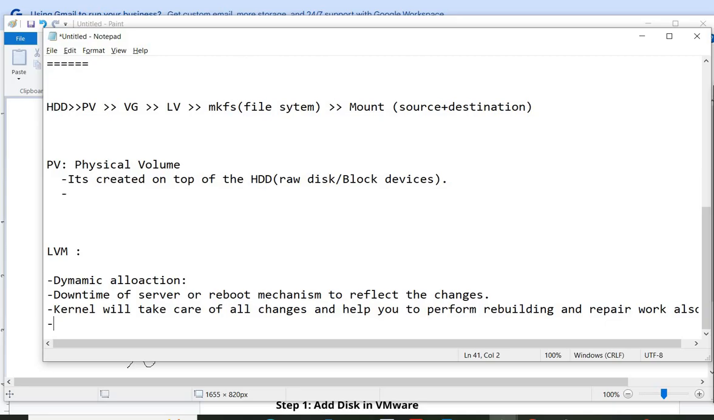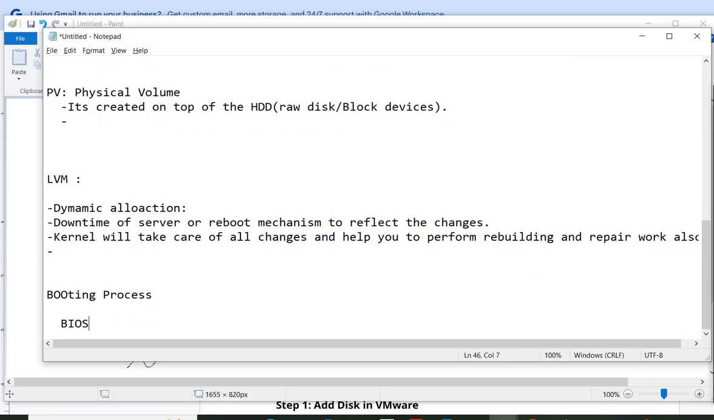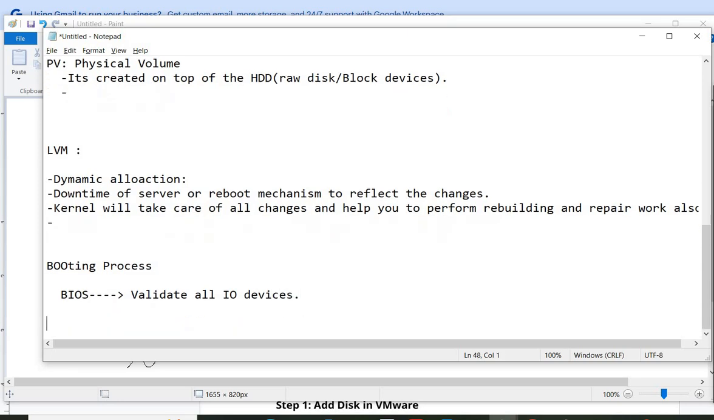Accidentally you deleted it, or, as I said earlier, in the booting process, what will the BIOS do? The BIOS will revalidate. The BIOS will validate all IO devices, right? All the IO devices should include your file systems. Your file system is also validated and rechecked at the same moment. So at that moment you will be having some file system.